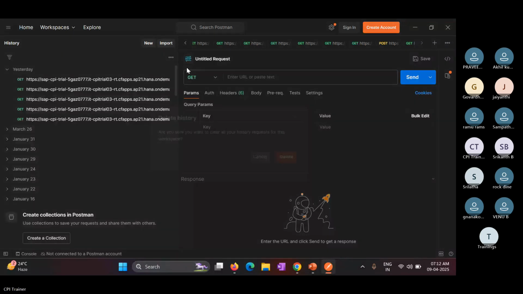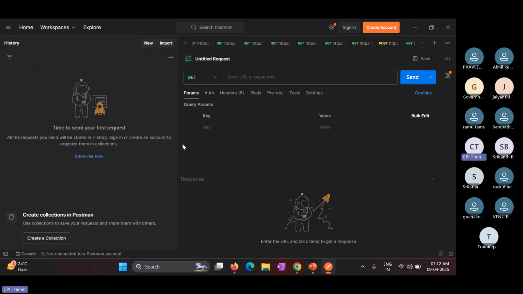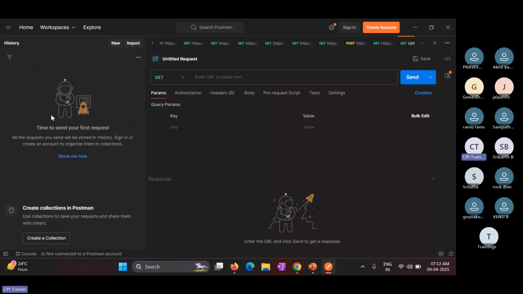Clear all. If you click clear all, then everything will be cleared. It will be an empty screen and you will get only one page. So no need to worry about this. It is only for our testing purpose that we are creating it. We will use it only for the GET method.